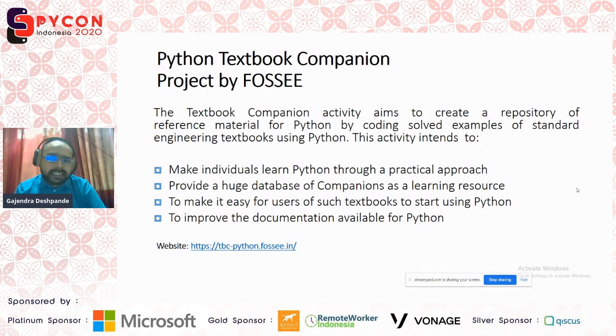So this activity intends to make individuals learn Python through a practical approach, provide a huge database of companions as a learning resource, to make it easy for users of such textbooks to start using Python, and to improve the documentation available for Python.